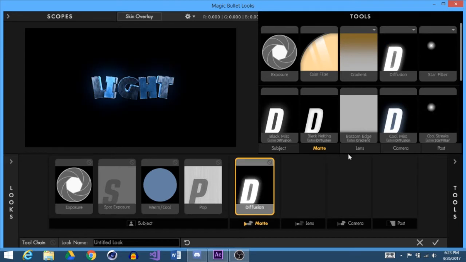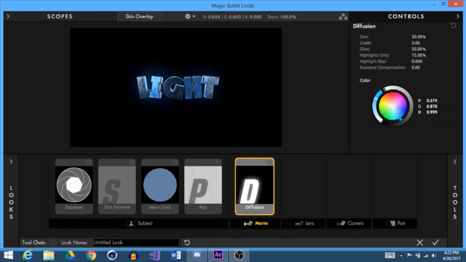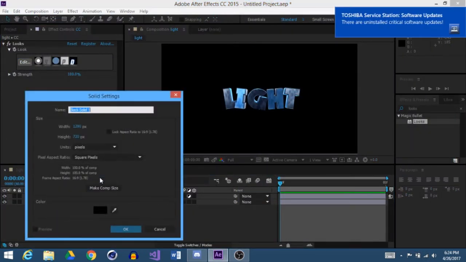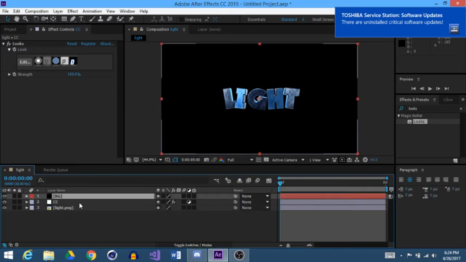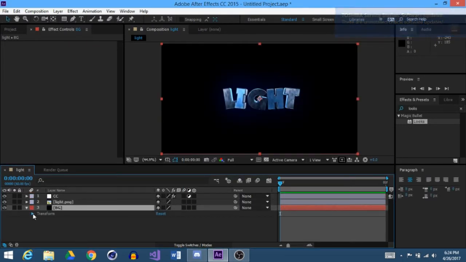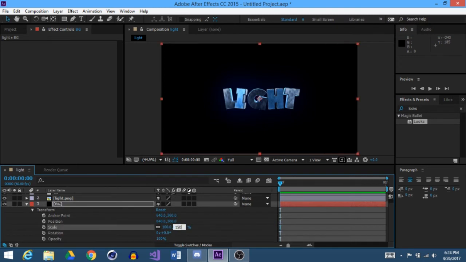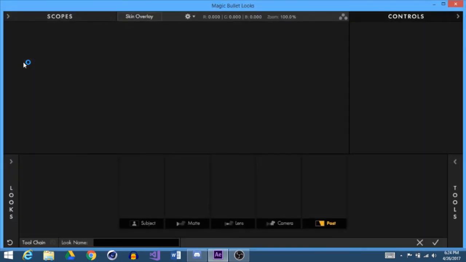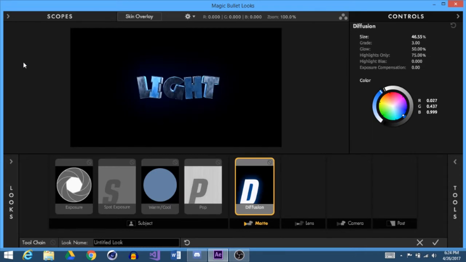I'm going to get a diffusion and change the color to sky blue. One thing I forgot to mention, one thing you're gonna have to do: you're gonna have to make a solid black background and put it at the bottom, because otherwise your CC is gonna look weird. 150. Sorry if I didn't mention that. So now it should be a little bit better.